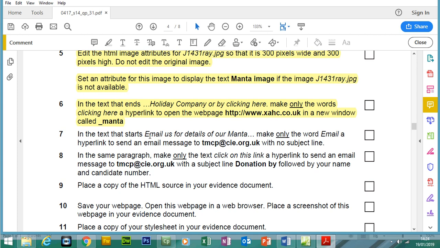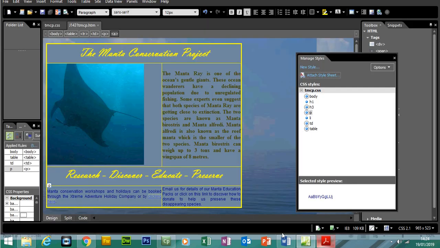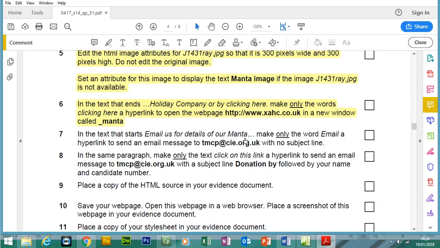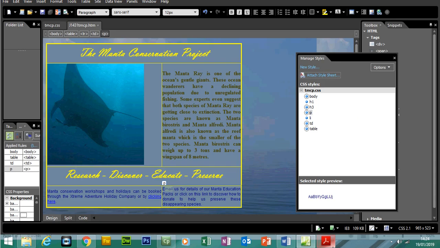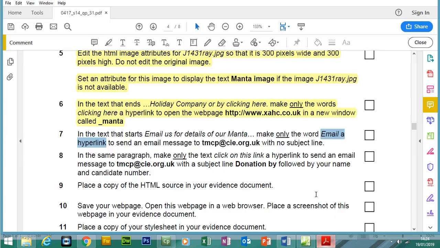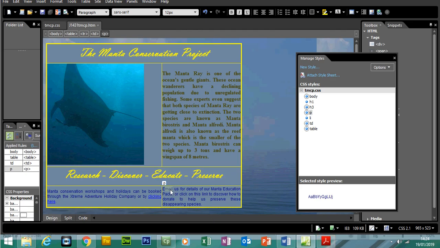So question 7, in the text that starts email us for details. Let me find that first. Yep, so text that starts email us for details. Make only the word email a hyperlink. Okay, sorry, let me just read that question again. In a text that starts email us for details of our manta, make only the word email, so it's just email. Okay, so let me highlight email.